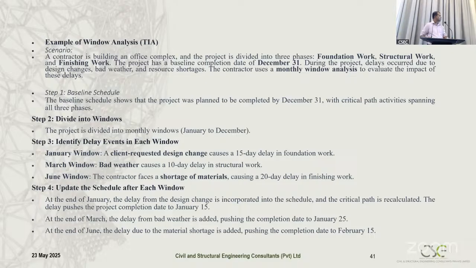Here is a small example for you to understand this. In our office complex project, the foundation, structural work, and finishing work have been divided into 3 phases. The project has a baseline completion on 31st December. During the project, delays occur due to design changes, bad weather, and resource shortages. The contractor uses a monthly window analysis, so the window period is 1 month. Step 1, you need to have the baseline that shows completion on 31st December, and divide into windows, each month from January to December, and identify delay events.